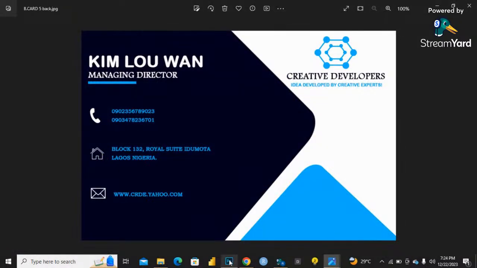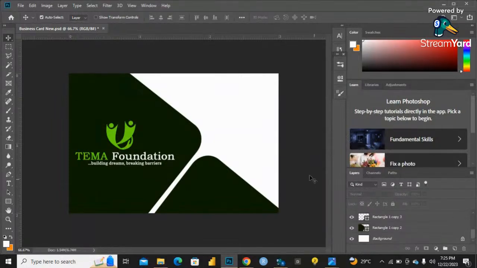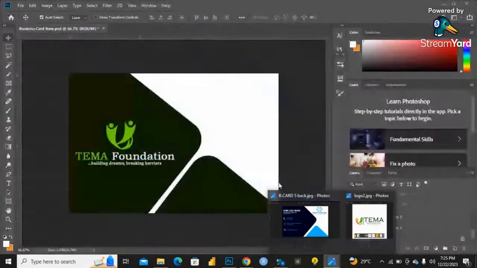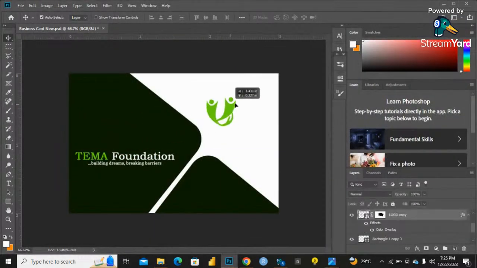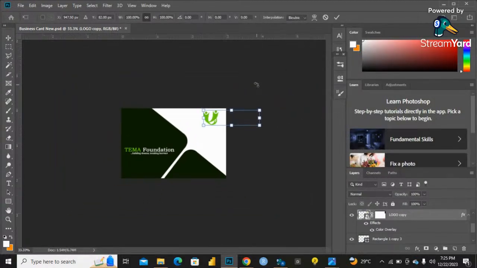Now, if you look at the background color, it is white. So we need the logo to be here. I want the logo somewhere around here. I want to reduce the size of the logo a little bit, and bring it somewhere around here.